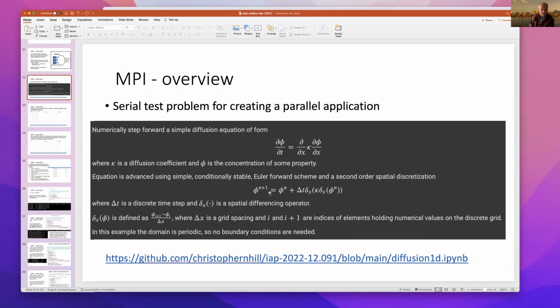I'm going to step forward in time discretely using just a simple Euler forward scheme, where we calculate phi at n plus 1 by adding to phi at n the time step times this discrete diffusion operator in space operating on phi n, where the discrete operator in space is just taking the two adjacent grid points and dividing by the grid separation, where i and i plus 1 are the indices of elements holding numerical values on the discrete grid.